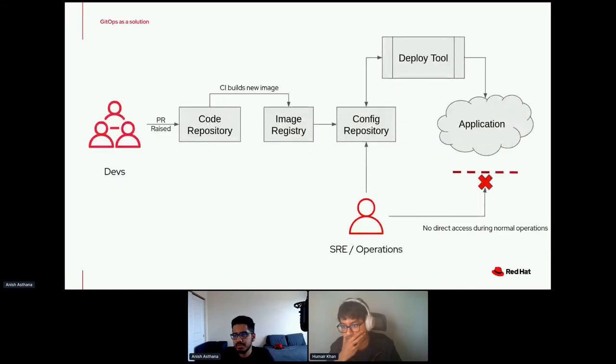So, a quick workflow here. You have your engineers raising PRs, merging code into their repos with whatever fancy CI they have. You then have CI or manual engineers building images and pushing them up onto some image registry. You then have your SRE or operations folks update the config repository to pull in the latest image, or you could again have CI doing that for you. Once this repo is updated, you have some deployment tool, GitOps engine, whatever you want to call it, reading these Git repos and deploying them onto the cloud.